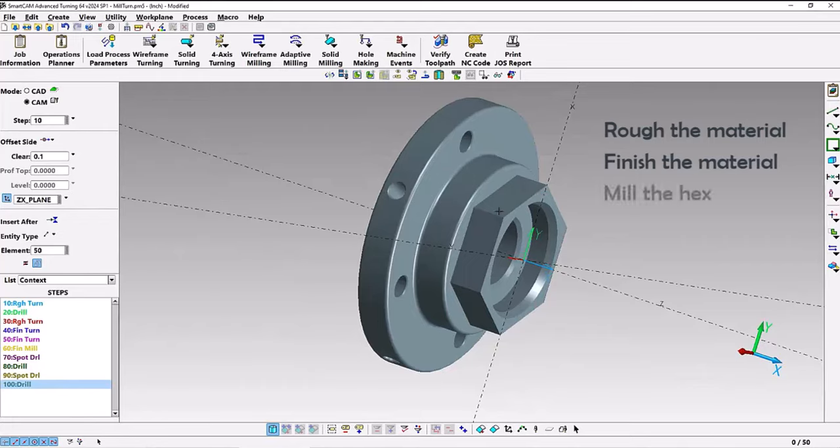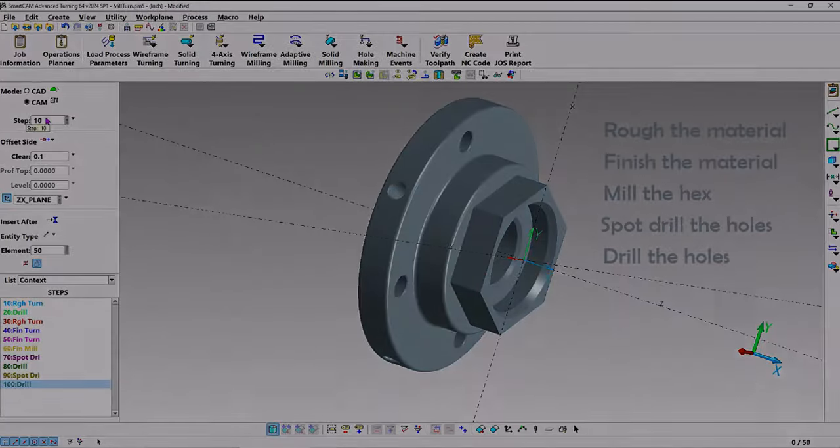We'll mill the hex, and then we'll spot drill the face. And then while we have the spot drill handy, we'll spot drill the radial holes and then drill the face holes. And we won't do anything in AID for this demo. This is a demo of mill turn, and that should just about cover it.